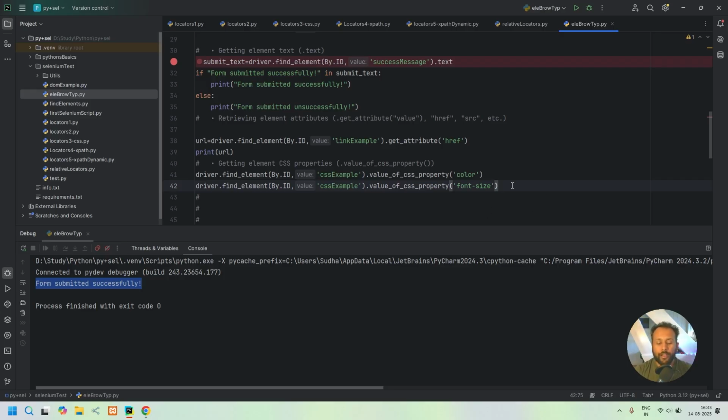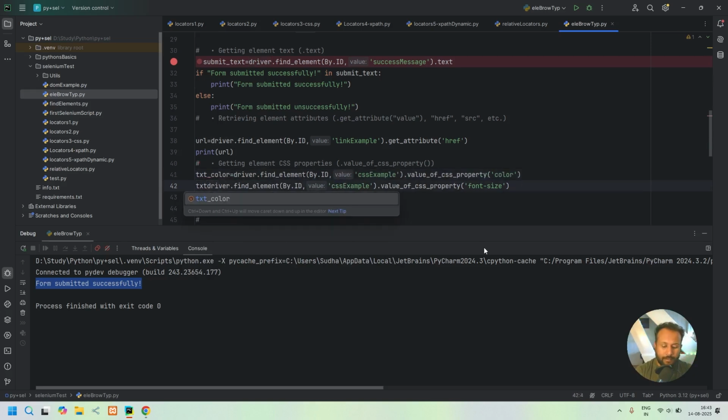So if you are new to debugging in the CSS thing, or if you are not aware of it, I suggest you check out my initial videos. I have talked about it in my initial videos. So this is the font size that I am getting, and both of these should be stored in a variable. So let's say I'll say txt underscore color is this, txt underscore size is this.